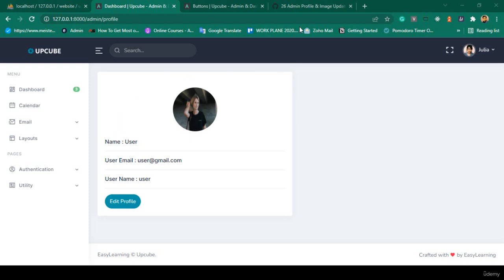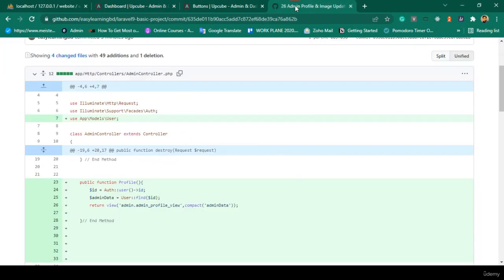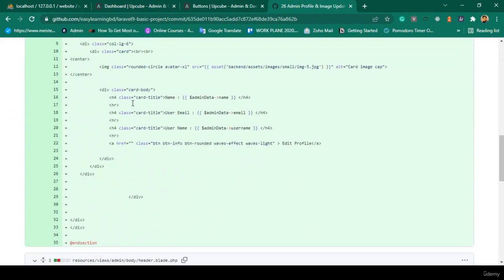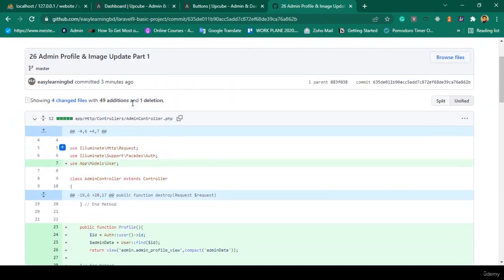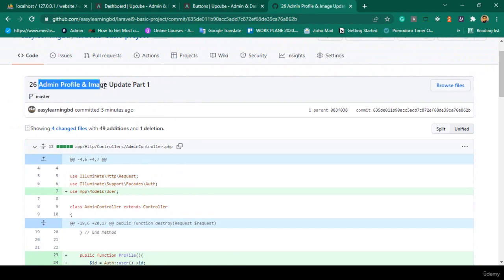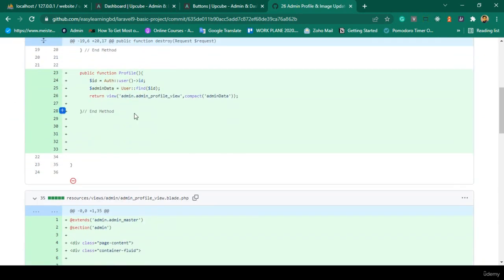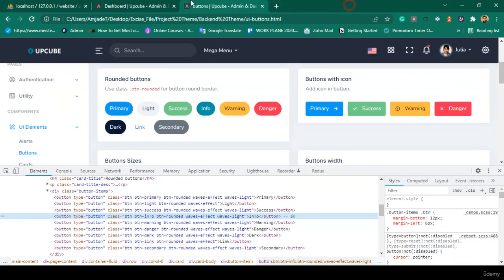After every lecture now I want to push this code to GitHub. You will get all that step-by-step process. What exactly are the things I have done in our previous lecture, that is our admin profile image and update part 1, everything is in here, which is totally fine. It will help you a lot.